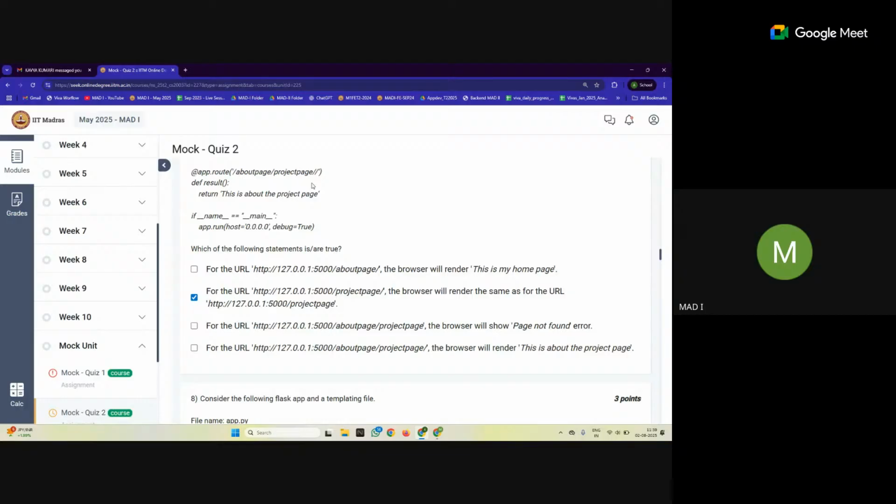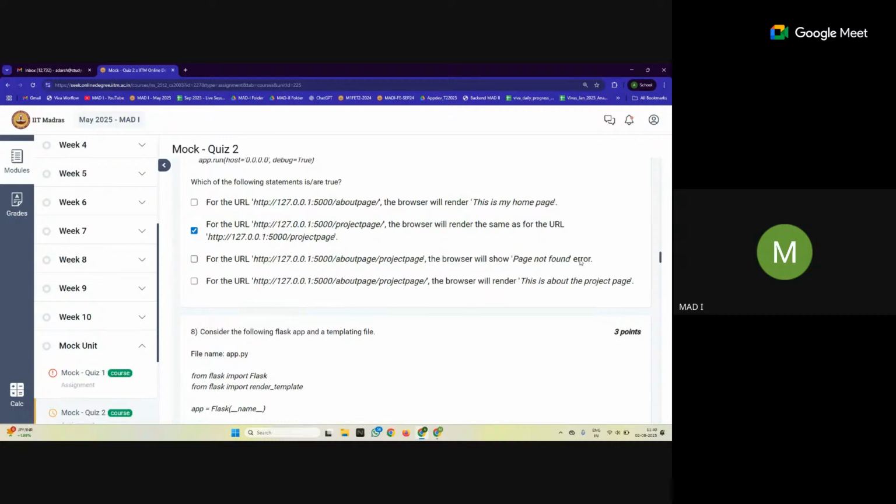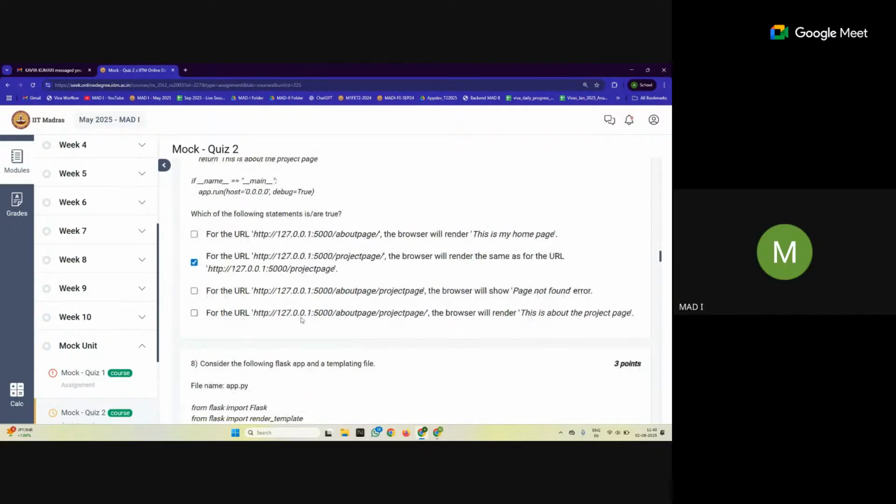This means if the definition is done with one forward slash at the end, you can or cannot put it and still get the output, right? So it will not render a page not found error. It will give me the "this is about the project page" answer. All right, so option 3 is incorrect again. Now for the URL, this.